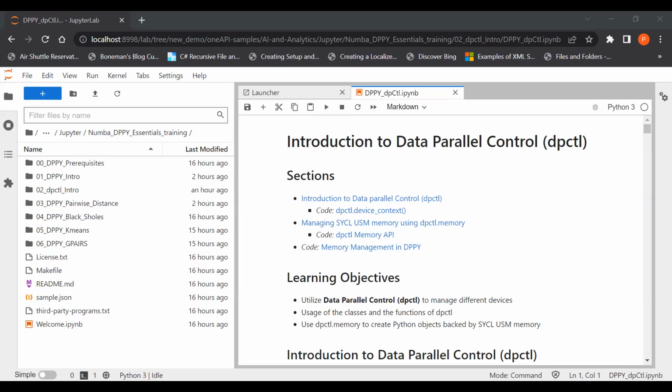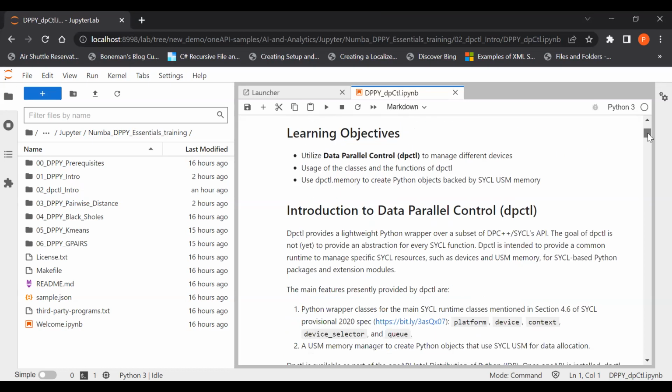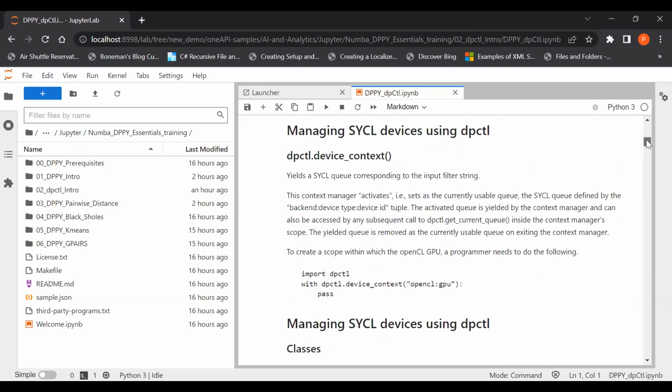So this is the data panel control module, right? And I see just a time check. So how much time do we have more? We have, how much longer do you need? 15-20 minutes. That's fine. You can go ahead.